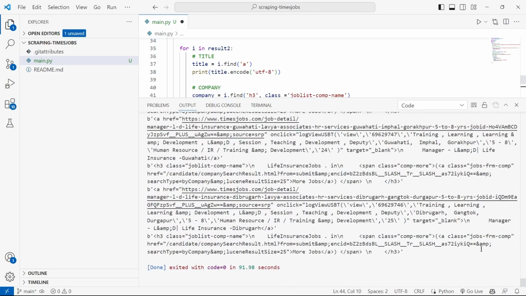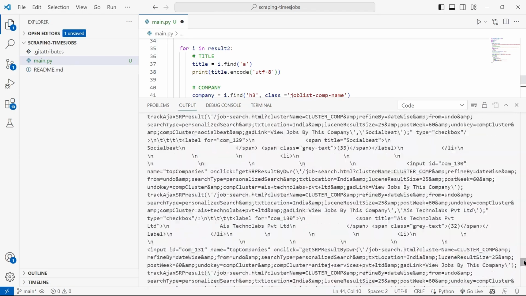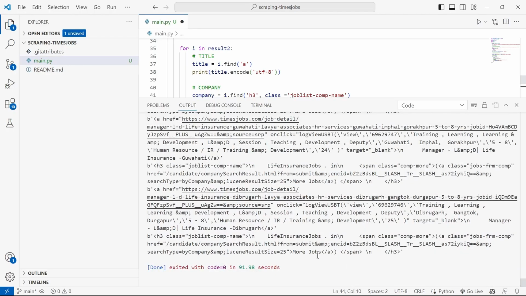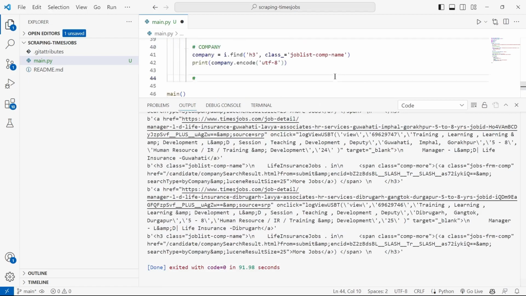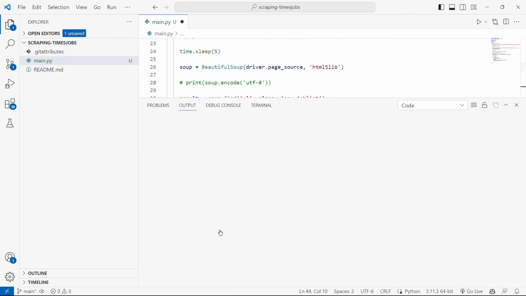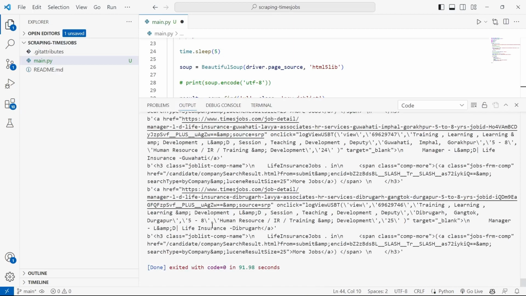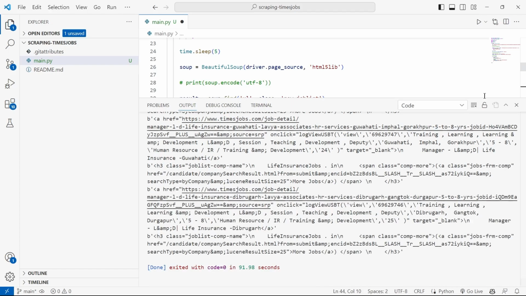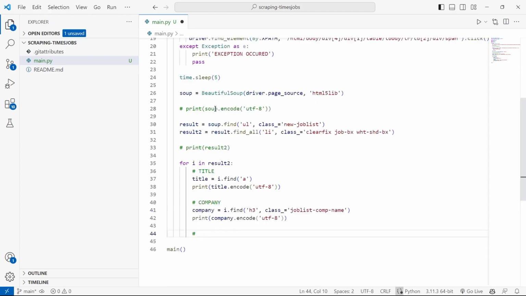So here we managed to get something. So we managed to get, what am I printing? I'm printing title. So I'm able to get the title. So yeah, I can definitely get the title. Manager this. And next I'm printing is company. I'm also getting the company. So it's absolutely working. So why don't we store it in a data?